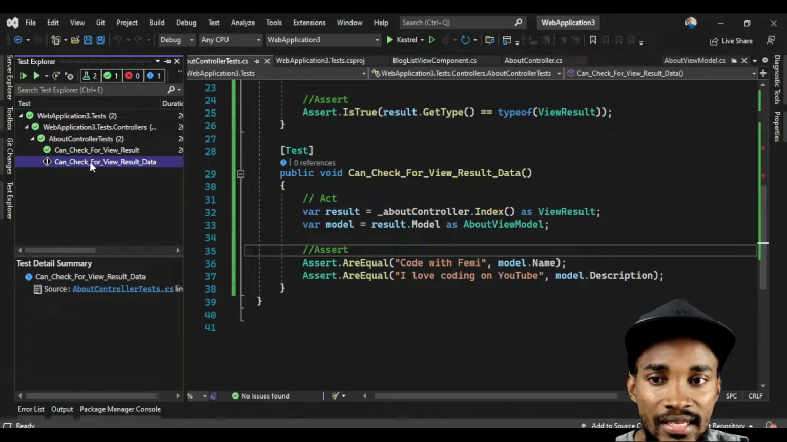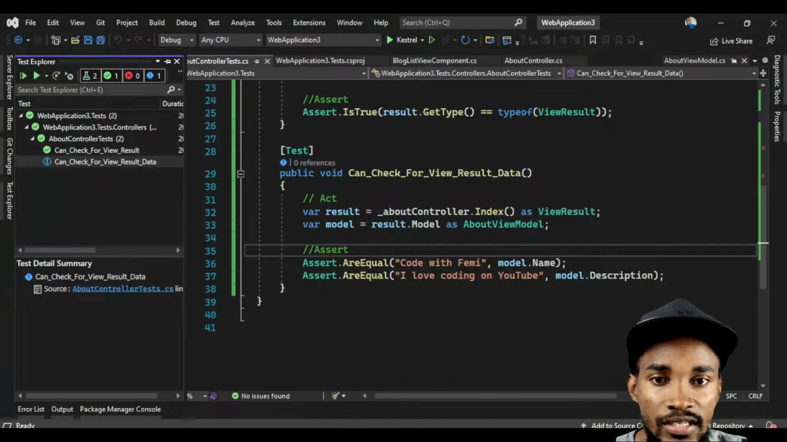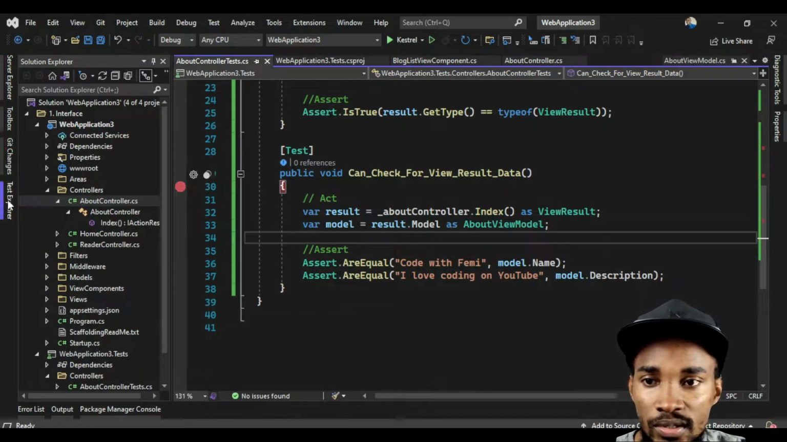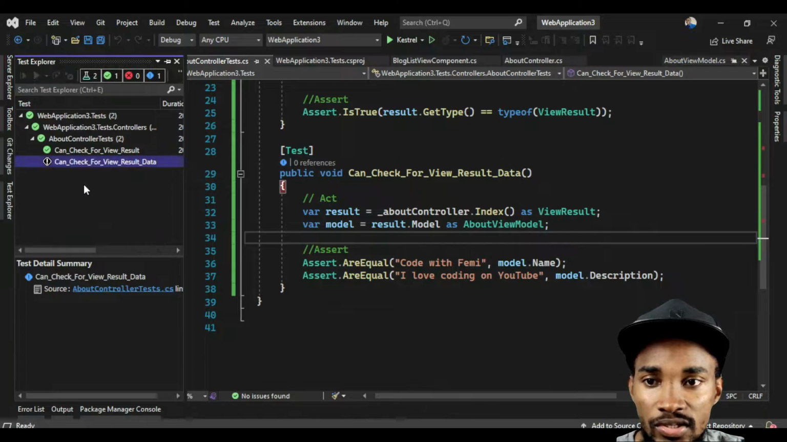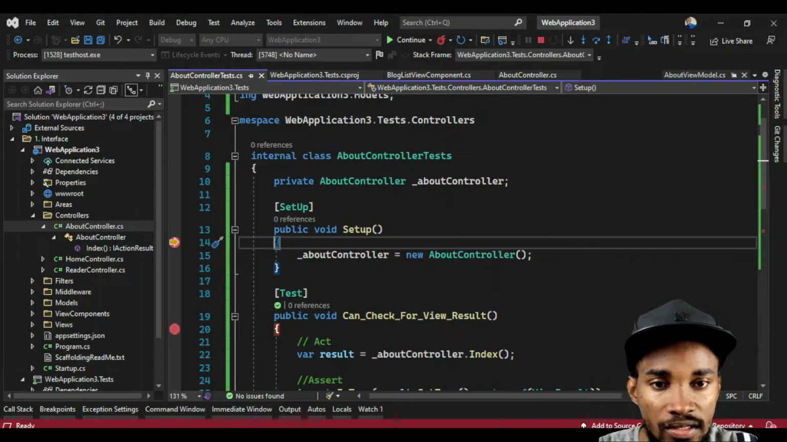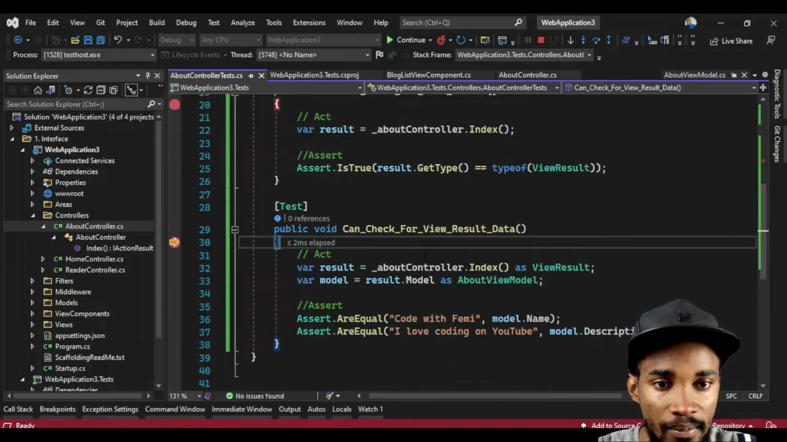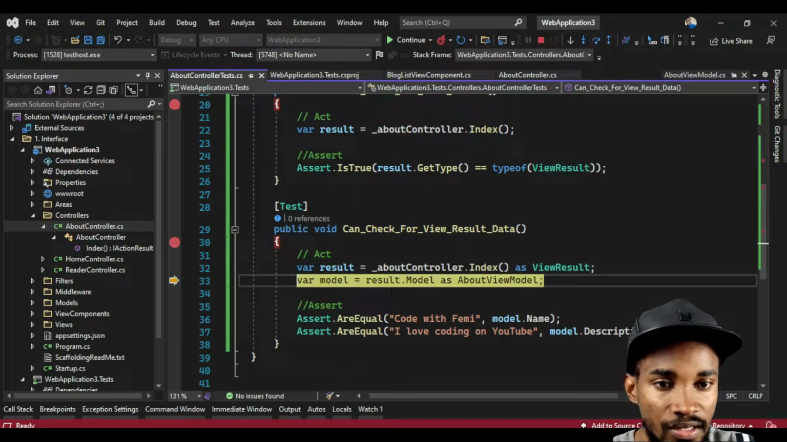You can see right there that it is popping up already. Let's debug this one. Let's go right there and click on debug, and then you will see what is going to happen. Okay, it's hitting the setup method. Let's continue, and then right there we have the new test that we've written. Let's just step through it and see.